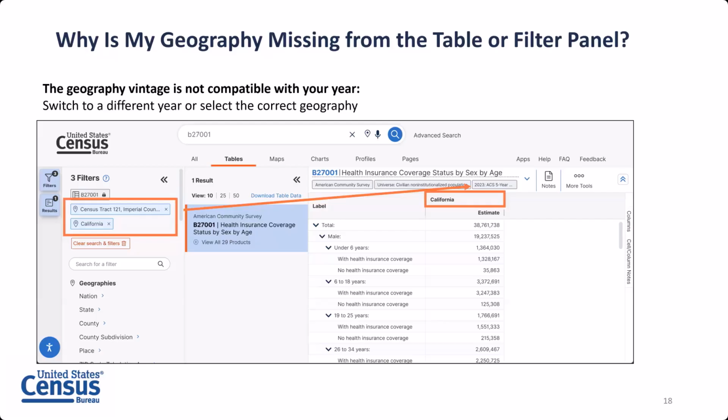So what I would need to do to view the data would be to either click into the product drop-down menu and switch into a product that is compatible with this vintage of the geography. For instance, if I change to the 2019 ACS 5-year estimates, I would see data for both geographies. Or if I truly needed the 2023 ACS 5-year estimates, I would need to select the census tracts 121.01 and 121.02.